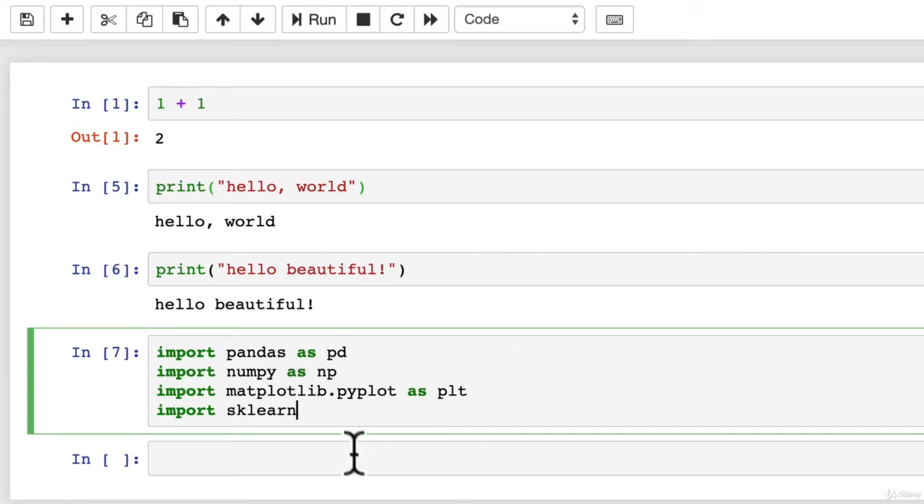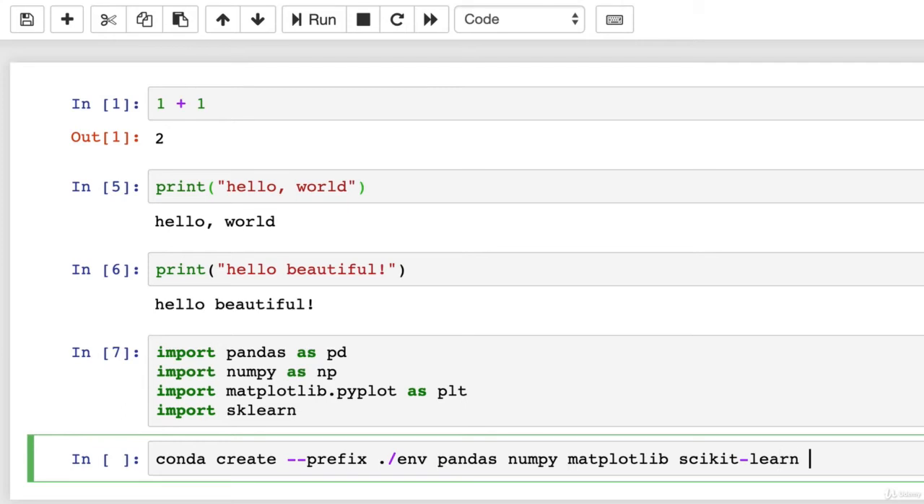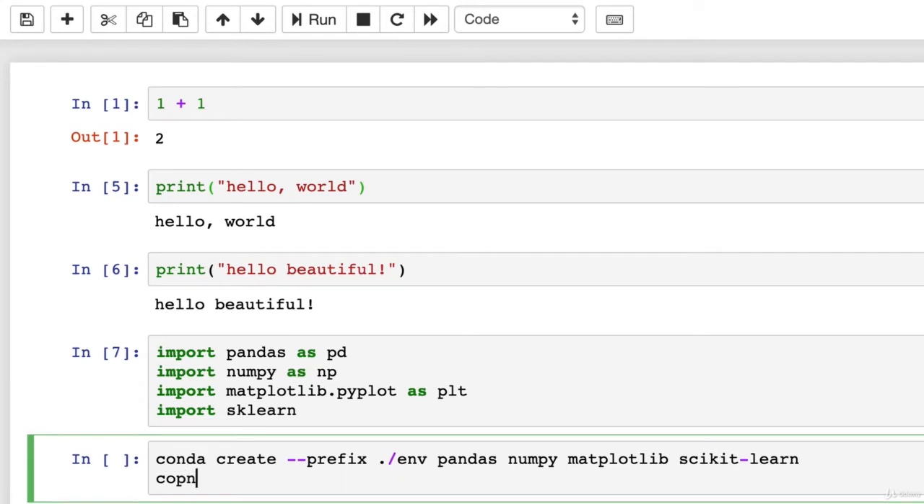Now, why did this work? Well, remember the code that we ran? We're not going to run it in terminal again, but it's going to be conda create prefix. This line of code is what helped us set this up. Prefix, pandas, NumPy, matplotlib, scikit-learn. What we've done is we've created a conda environment in our sample project folder, and we've installed pandas, NumPy, matplotlib, scikit-learn. But then we tried to run Jupyter, but we couldn't, so we used conda install Jupyter, and then we could access this Jupyter notebook.